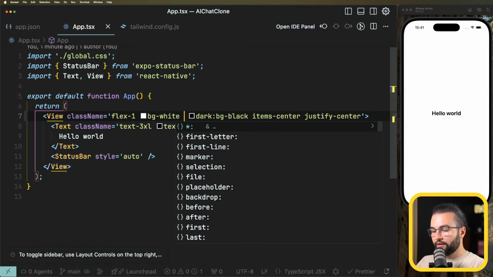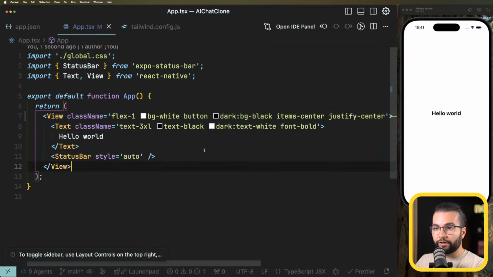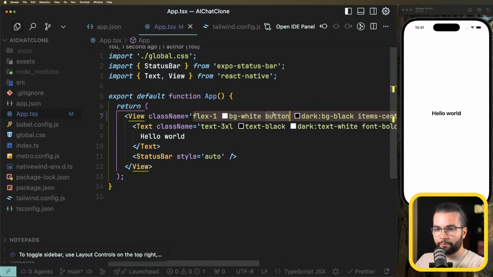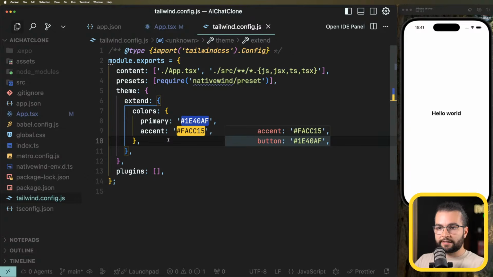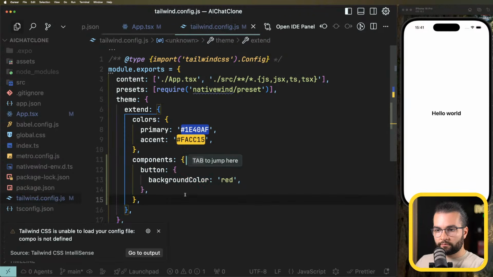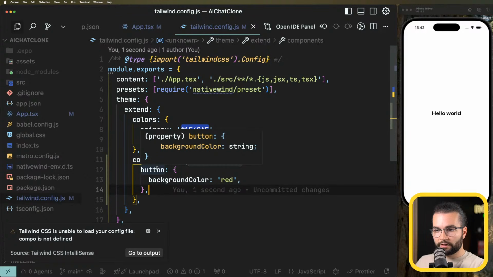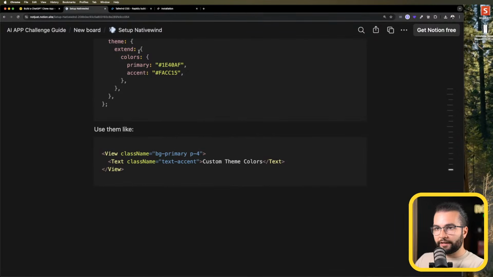For example, you can say this is a button, and you can apply different class names to that button through configuration. Let me remember if I can show that easily. I think extend, is it here, components? I don't think so. I just have to look into the documentation to check that. Maybe we can see it later, but it's very handy to create your own pre-built classes.